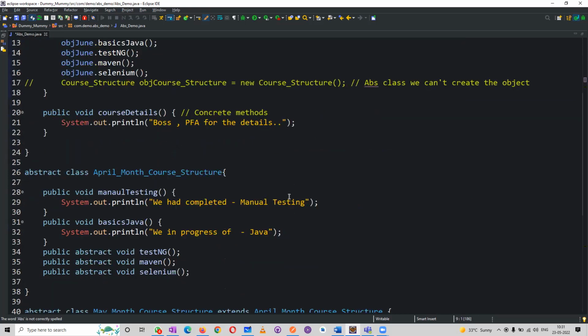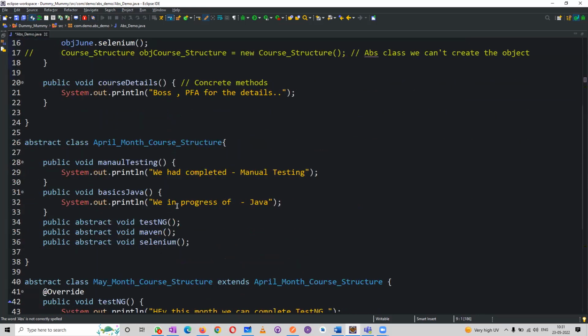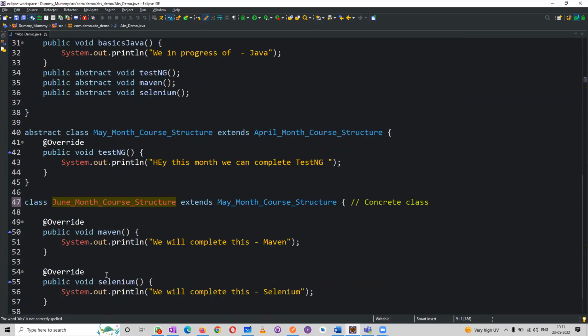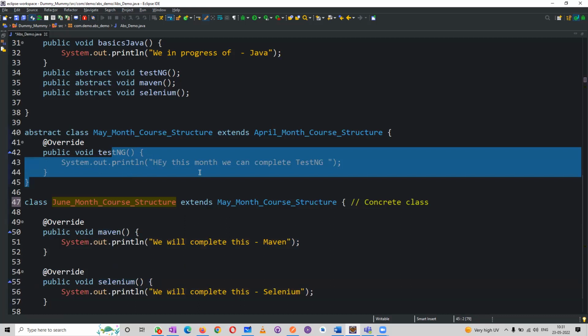So are we clear with this? Yes, sir. Any more questions on this? Yes, sir. Sir, is there no need of declaring the methods in the above June methods? I think April, May, we defined it, June method. No, May, sir. TestNG also, Maven and Selenium can be declared here. Without declaring, we can call it, where we can directly do this.